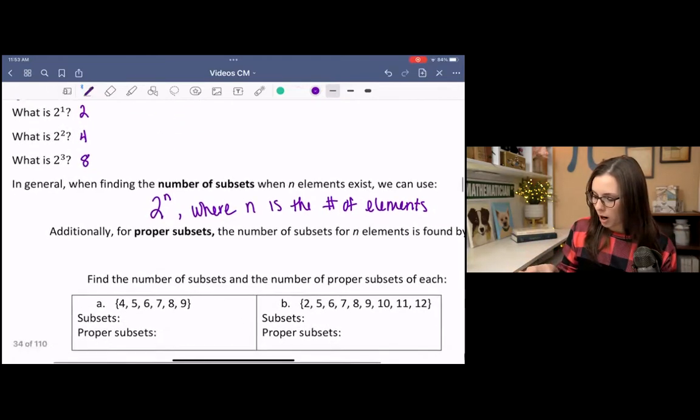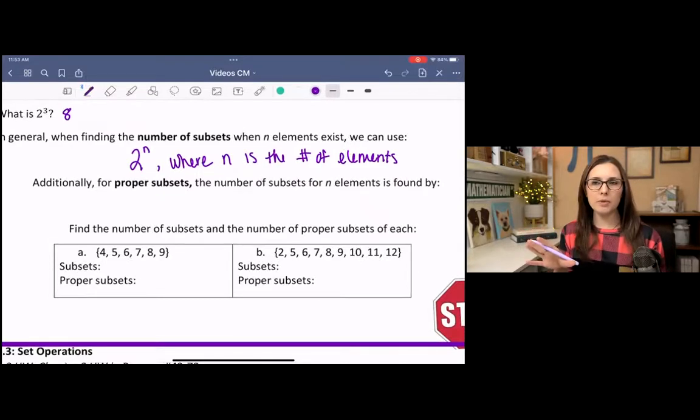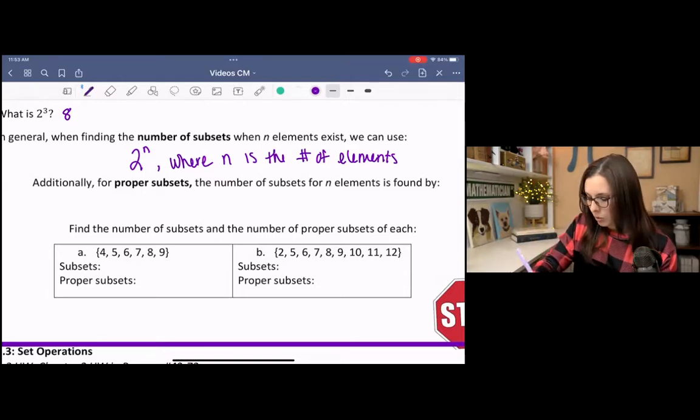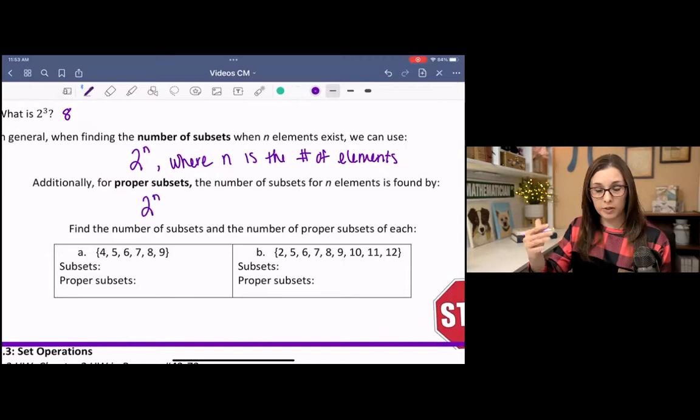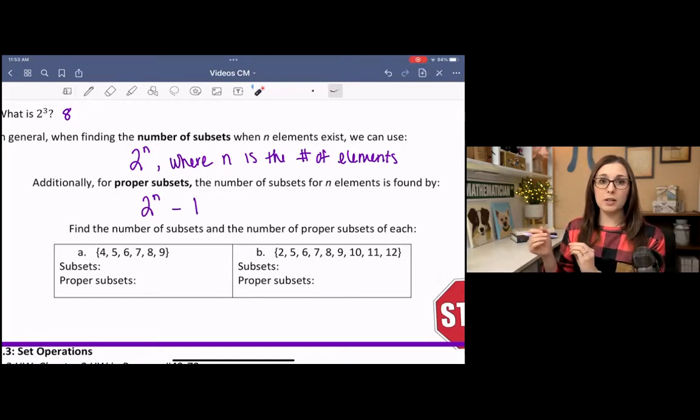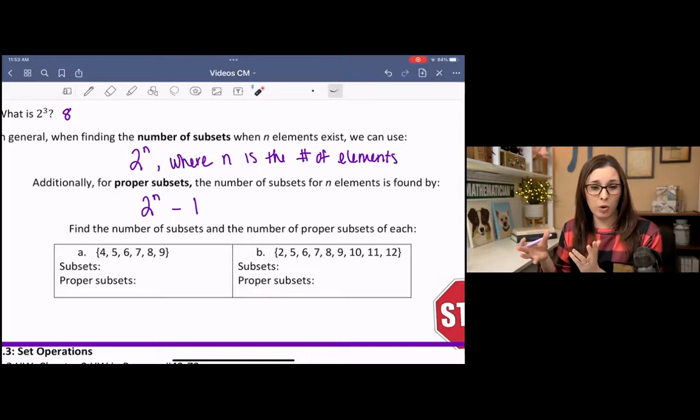Then additionally, for proper subsets, now remember, proper subsets, that means that A is a subset of B, but the 2 sets are not equal. So for them to not be equal, we could just say, well, one of those elements is not in the next one. And we would write that as 2 to the n, the number of subsets, minus 1. And take note that this minus 1 is not part of the exponent. You do 2 to the n and then subtract 1, because for the 2 sets not to be equal, we just need to be missing 1 element.